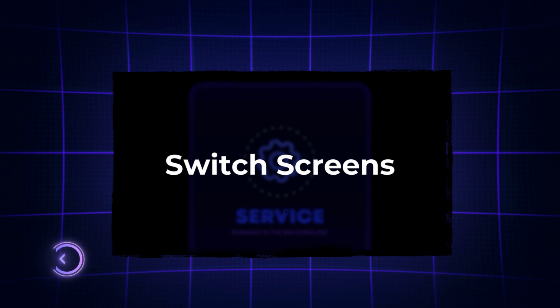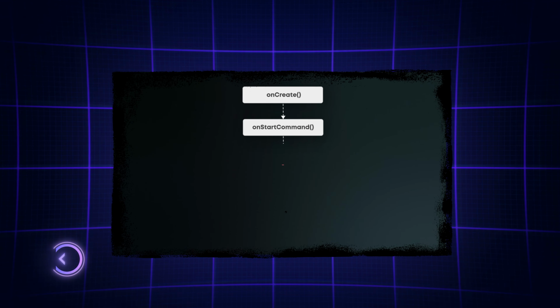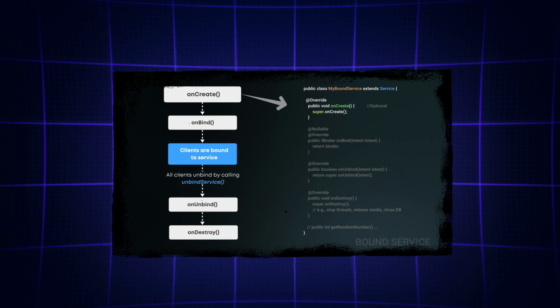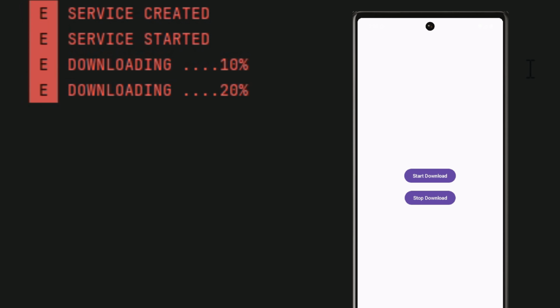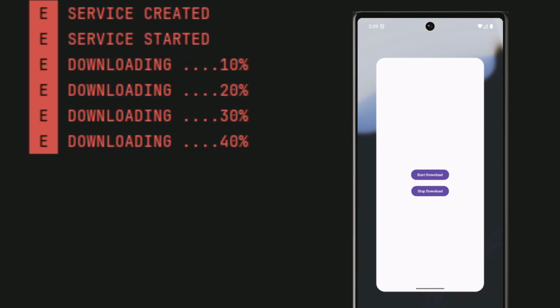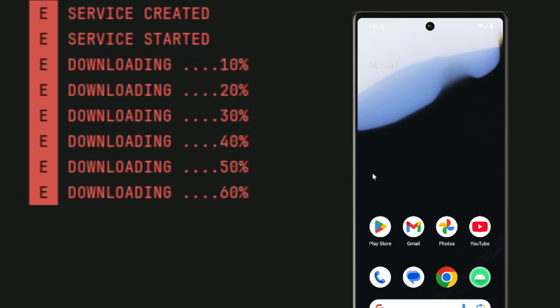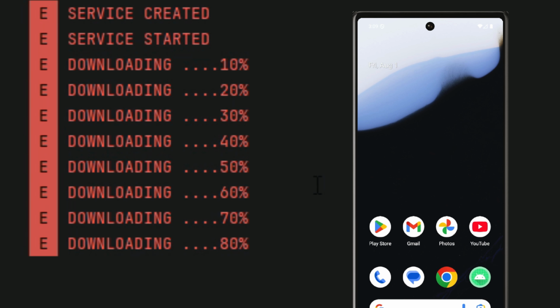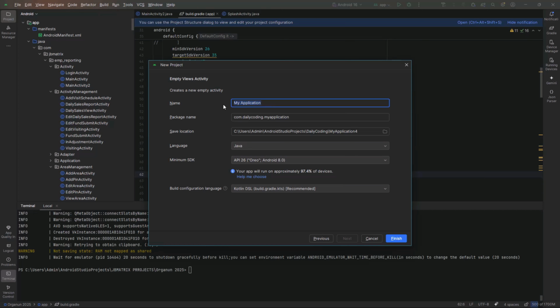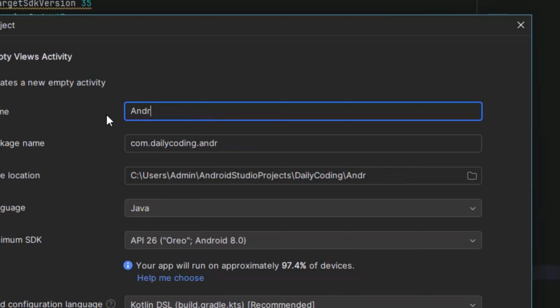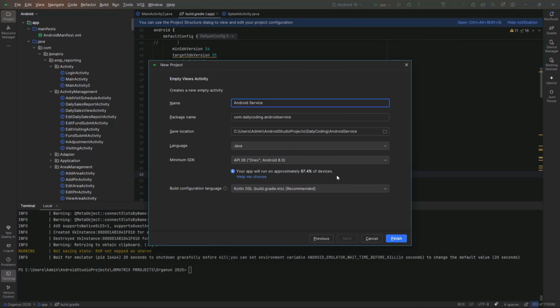Hey guys, welcome back. Last time we learned what a service is and how its lifecycle works from started to bound services. But what if our app could keep working even when it is not in the foreground or not open? Well, that's exactly what we're building today. We're going hands-on and creating our very first started service to perform tasks in the background. Everything we learned about services so far will finally come together, but one step at a time.